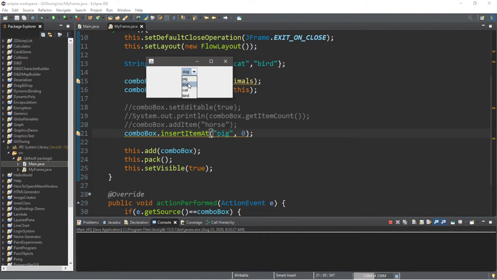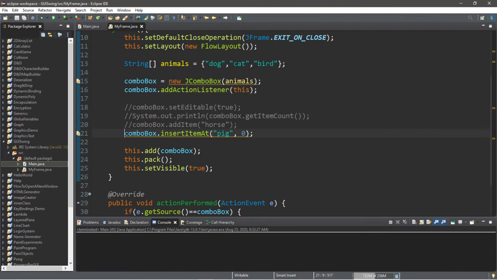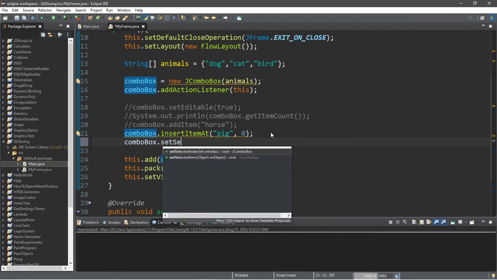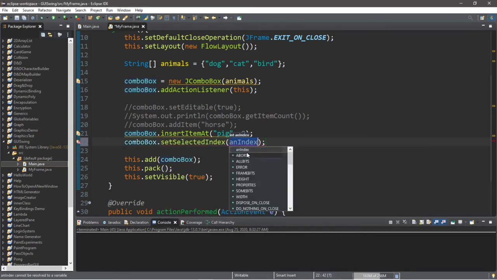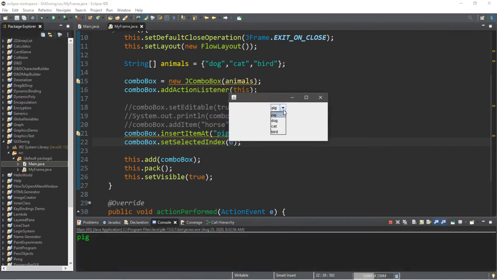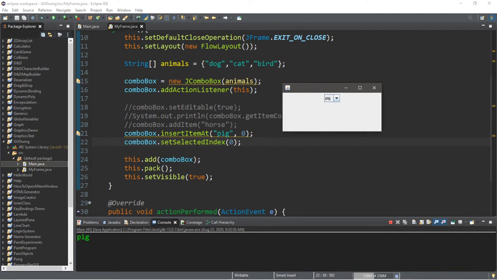So we can actually set the selected item at a certain index when this runs. In order to do that, it's comboBox.setSelectedIndex, and you pass in an index. So if I were to set this to 0, it's always going to select index 0 when this first runs. So now our item pig is selected because we have set selected index to 0, and our item pig is now set to 0.